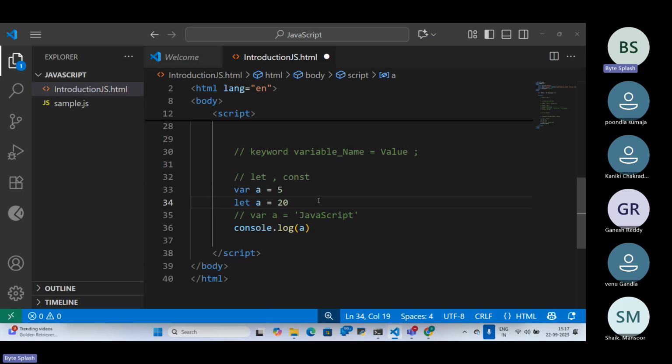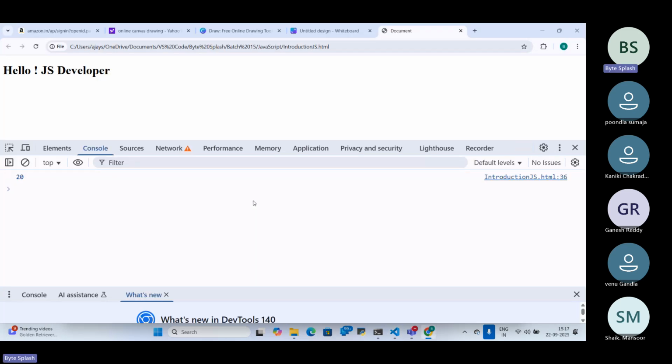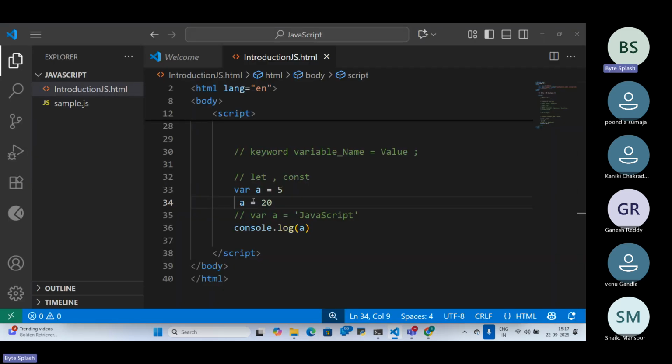So different data type, no issue. Okay, so anyway, I am redeclaring it again. So again, it will support reassignment. Okay, so A equal to 20. So this time what is A value? 20. Okay, so redeclaration will also support.